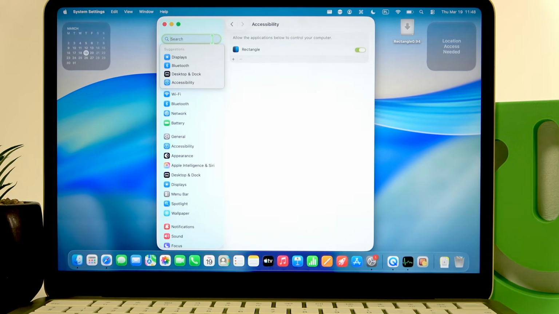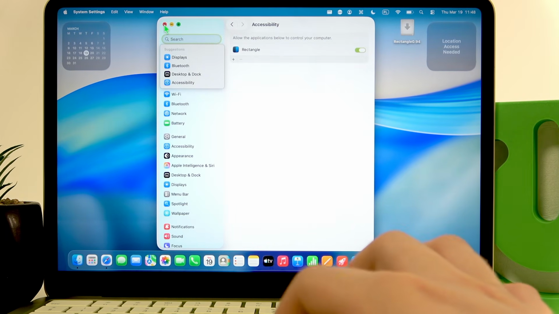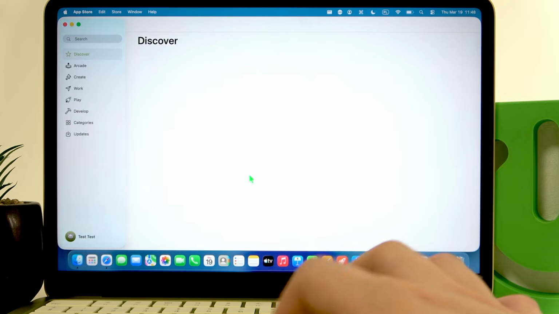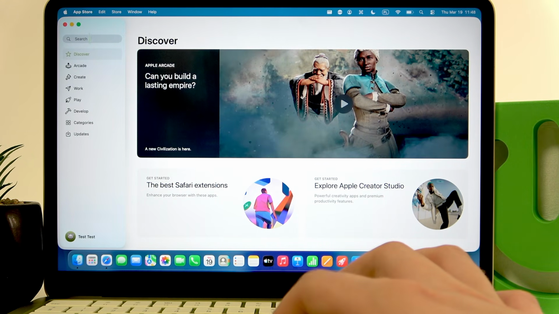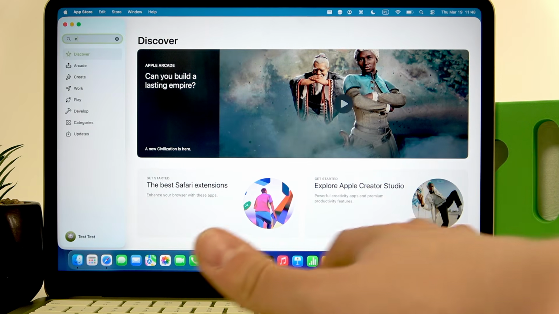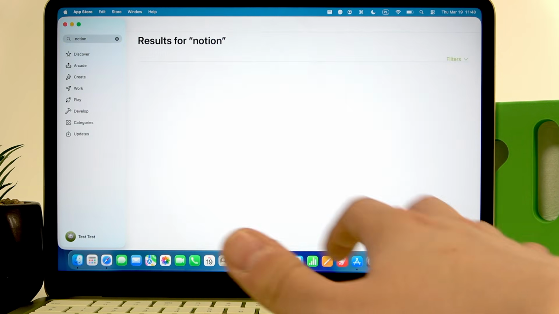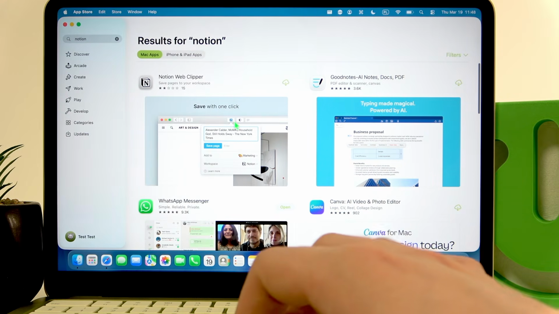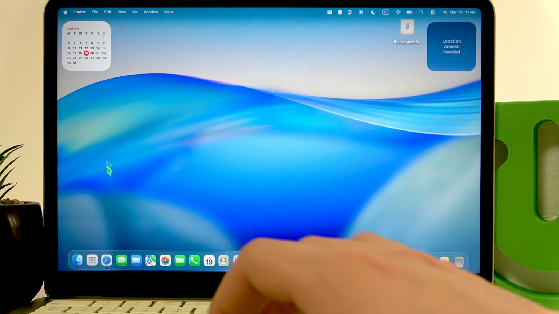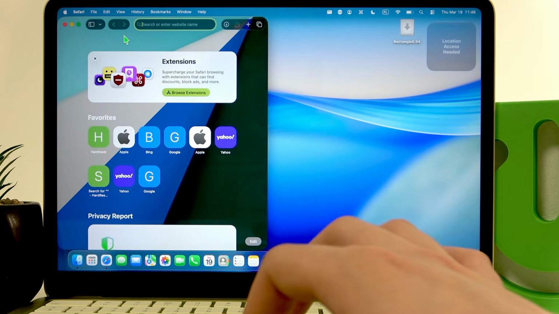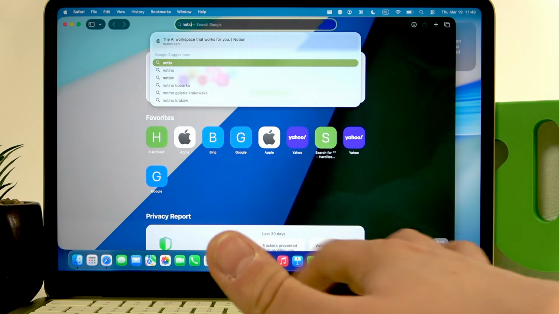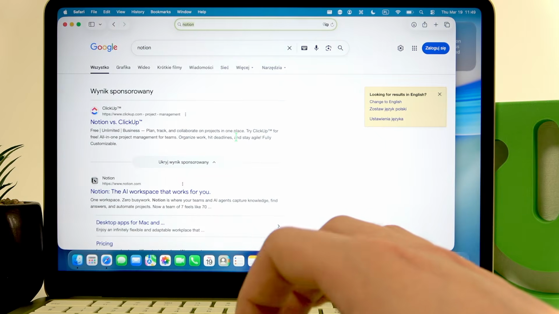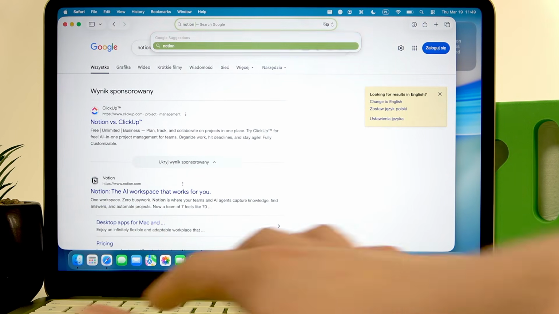And now let's move to the next application. The next application is located in the App Store. And here, wait a moment. So here, open search and type Notion. As you can see, it's not here. So wait a moment, let me go back to Safari. And here we need to type Notion. As you can see, here, Notion app.